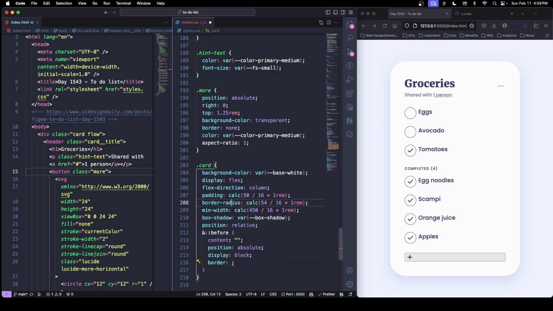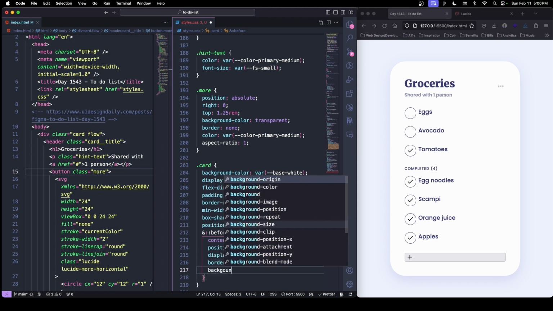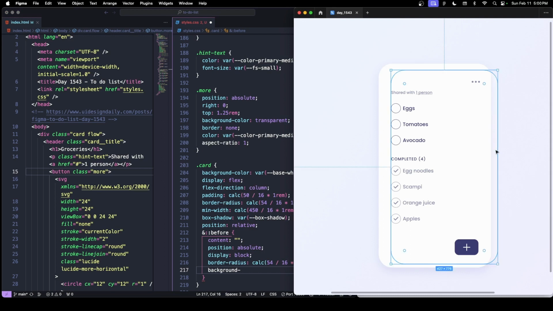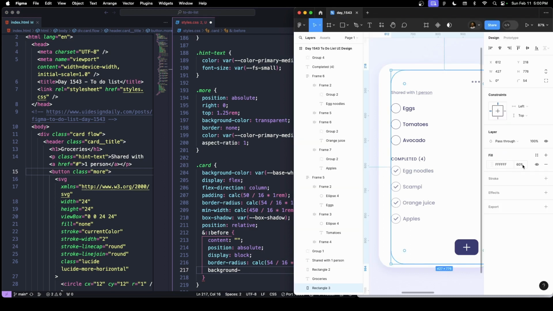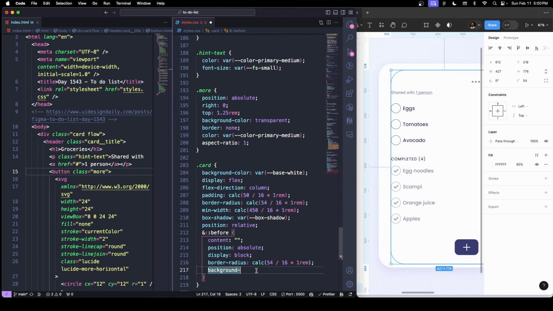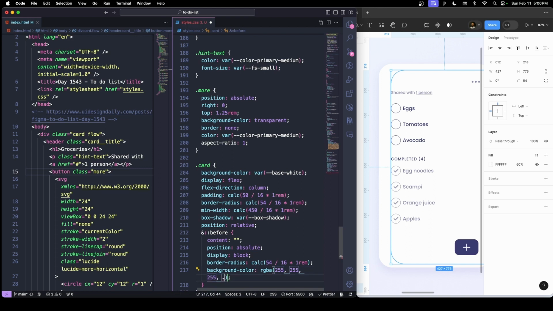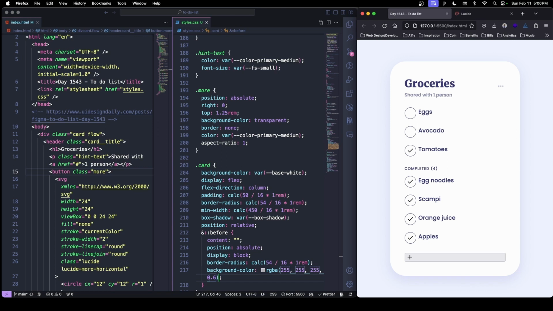I'm just going to take the same border radius and put it down there. The background color here is going to be interesting too. I do know that this is like a 60% white, so I'm not going to change base white. What I'm actually going to do is background color, RGBA, and then 255, 255, 255, which is white, and then 0.6, which should be that 60% opaque background there.